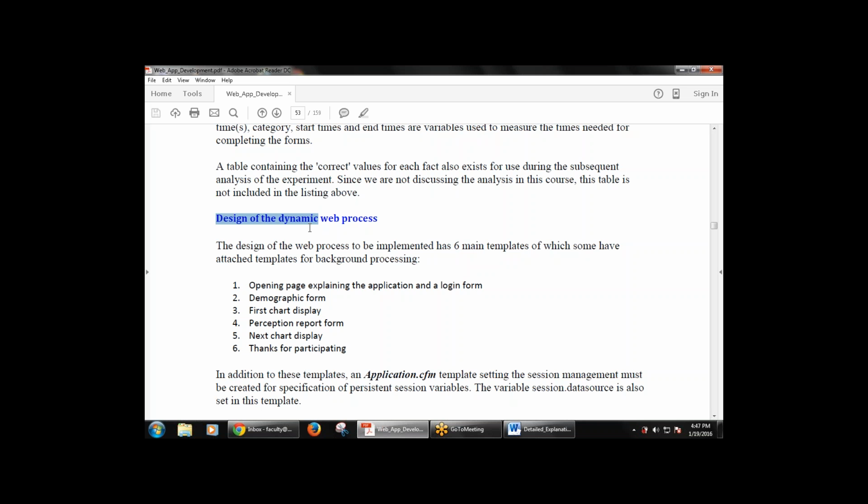Then a demographic form. So there will be a demographic form, that is the main category, the demographic location from where the customer or the page will be arrived. Then the first chart display, that is the main chart that is displayed. Then a perception report form. Then the next chart display. So first is the first chart display, then there is a report form, then there is a next chart display. So there are two charts available in this one for displaying the values.